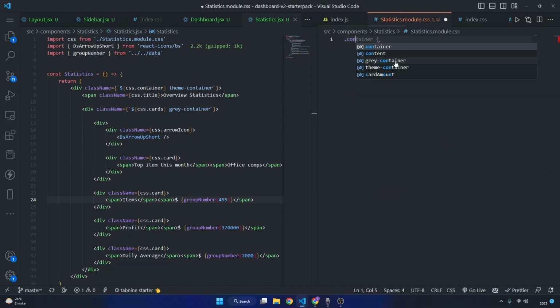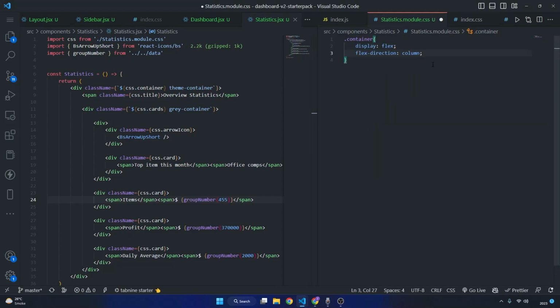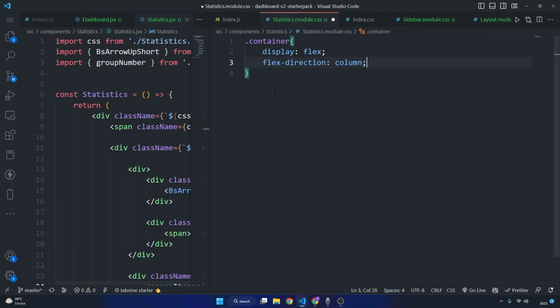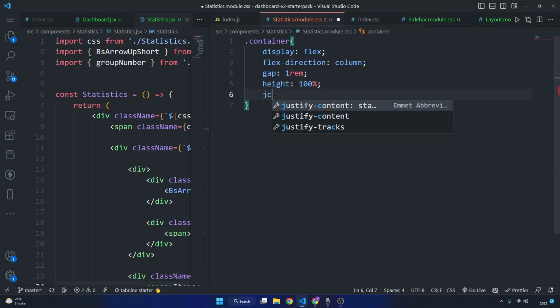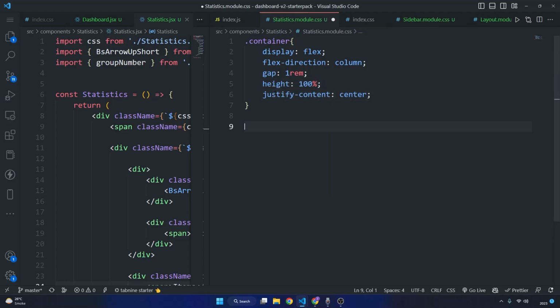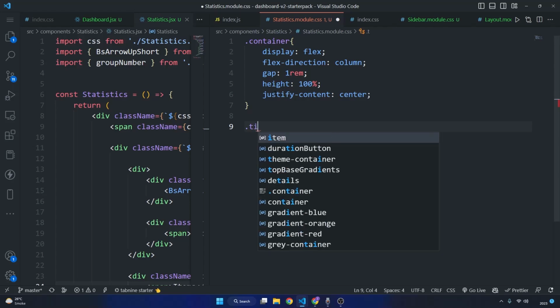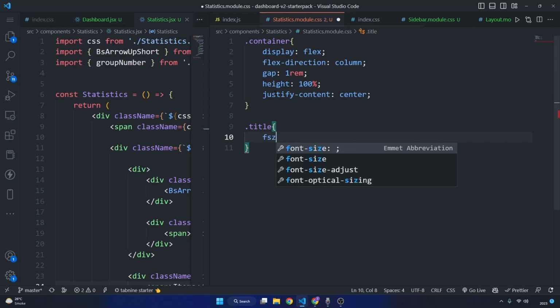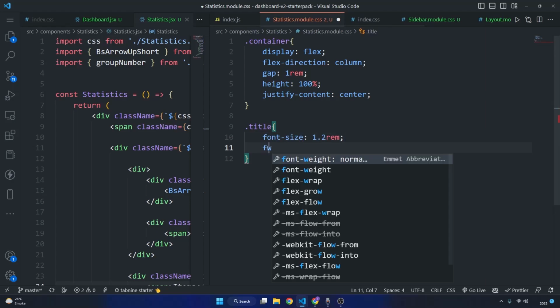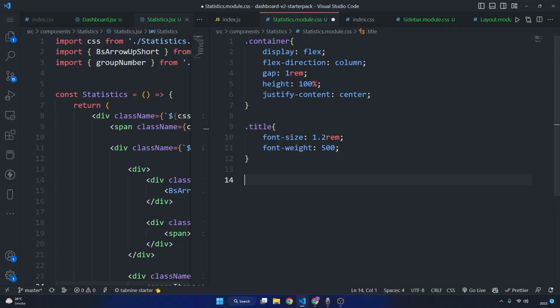statistics.module. Here I am targeting the container first, making it display flex with the flex direction of column, and then a gap of 1 rem, height 100%, and justify content center, very basic styling. After this I will target the title, giving it a font size of 1.2 rem and a font weight of 500. Then I am targeting the cards parent container, and for this one, flex and justify content space between with the flex wrap of wrap.